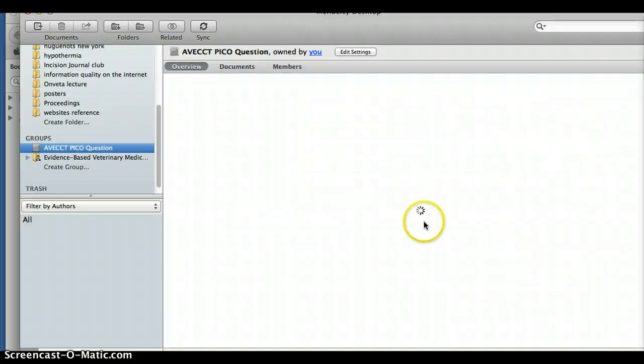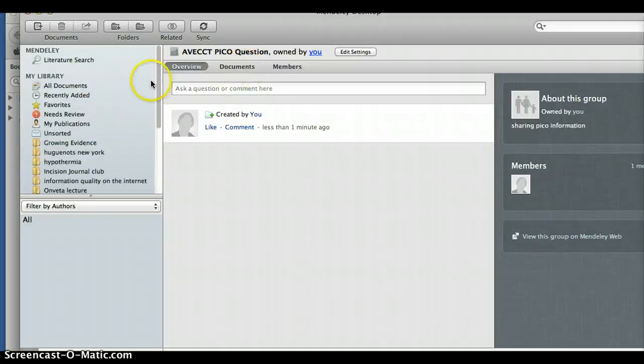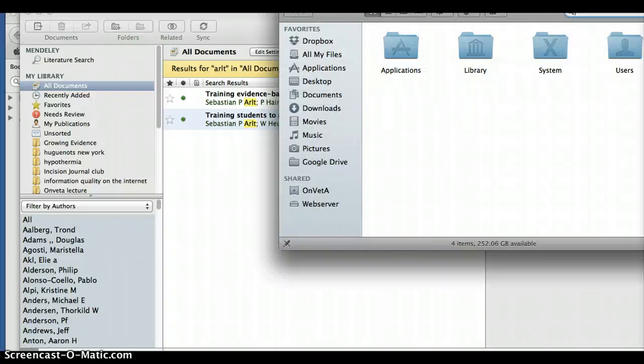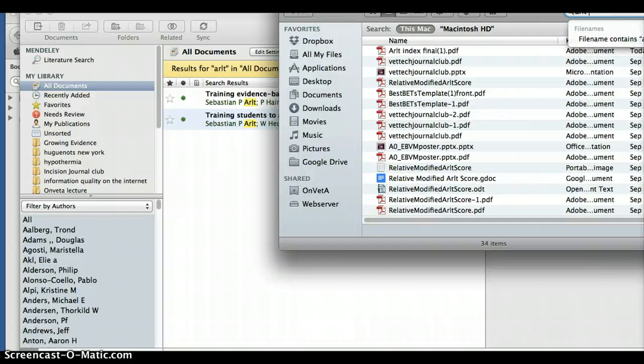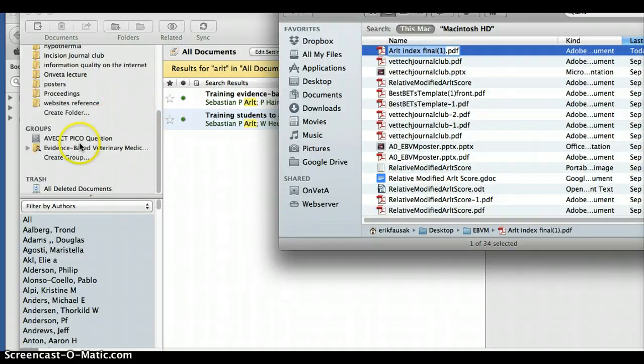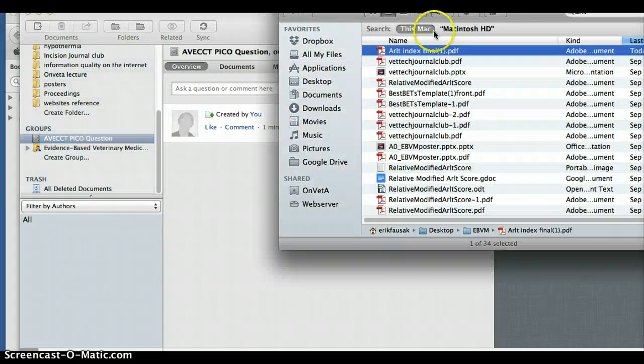Now, once that's done, we have pretty much our groups right here. Let's say I want to share a particular article. You can do one of a couple of things. If you already have it in your Mendeley, all you have to do is drag a PDF into your Mendeley desktop. So, for instance, let's say I want to put in my ALT score sheet, this ALT evaluation sheet right there. All I have to do is highlight my group, take the ALT index thing here, and just drag it into the group.